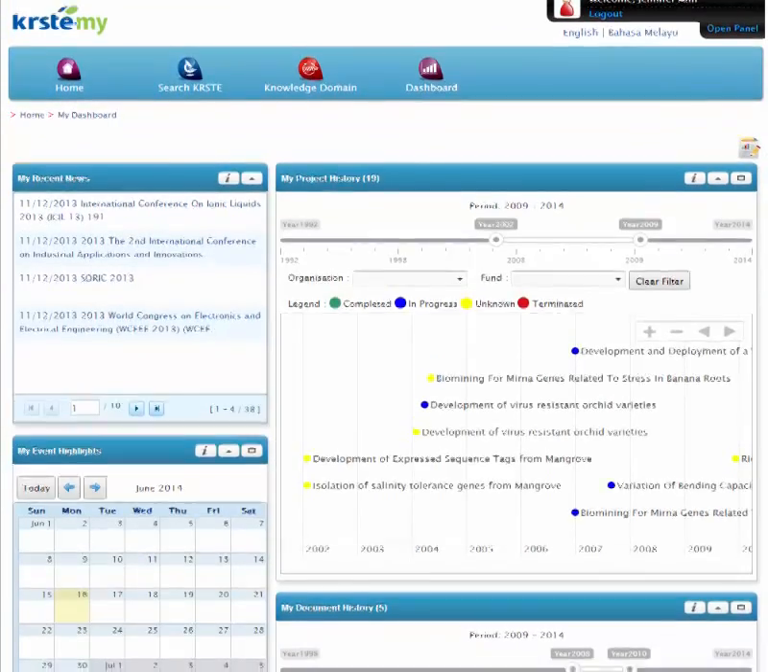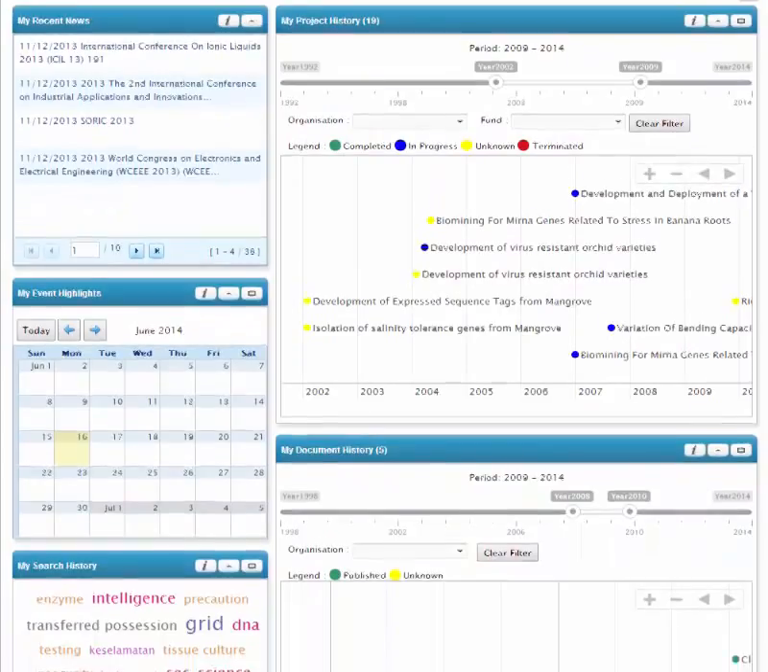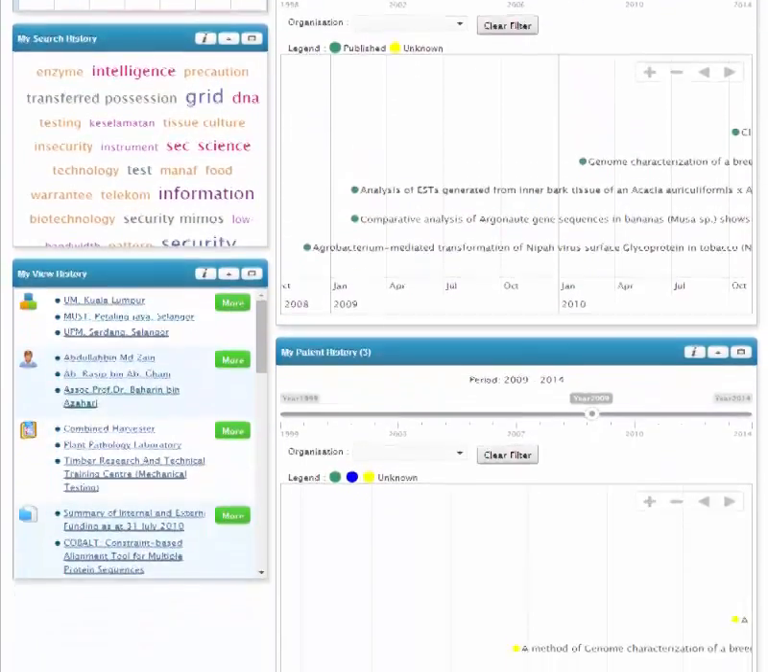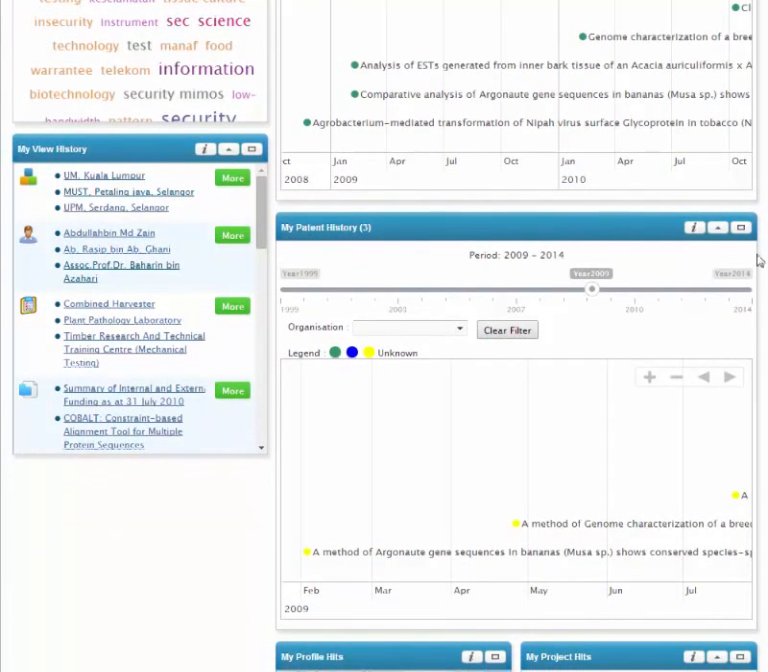Click on Minimize icon. With the History widgets, in one glance you are able to view your project activity, publication and patents, that has been captured in KRSTE.my.